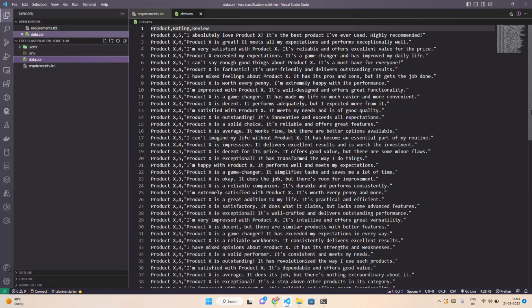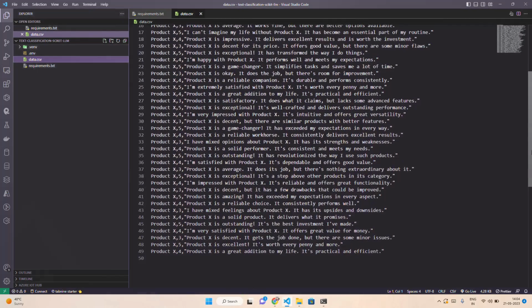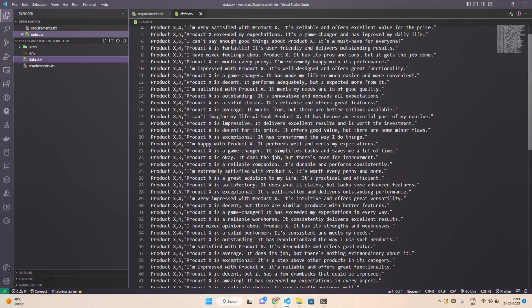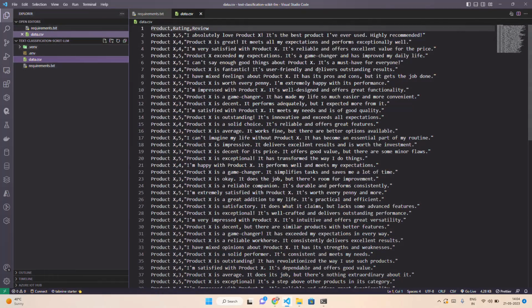So product X, you can see I have created this using ChatGPT. I asked ChatGPT to give me 50 reviews of a product and just give them some rating. This is what I have done, and I have created this data CSV. Now what we will do is use this data CSV.